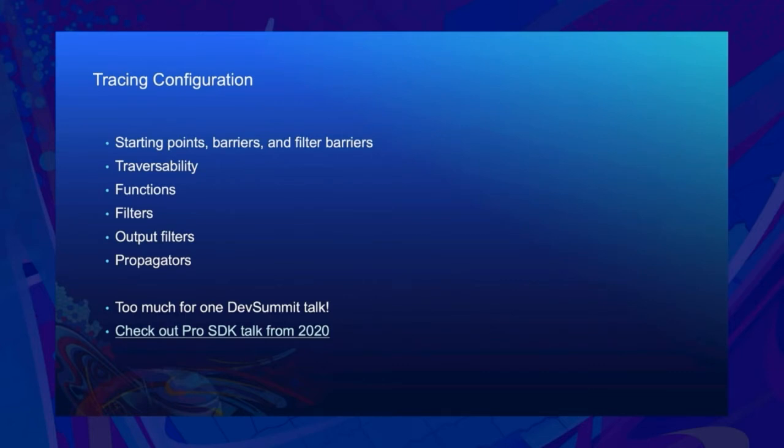Now, all of this is to say that this is too much for one Dev Summit talk. It would be half of a talk just to talk about this. I would direct you to look at the Pro SDK talk from last year. It's the Pro SDK, not Runtime, but the concepts are identical and the classes are named very similarly. If you understand how Pro lets you specify all these parameters, you'll be able to figure out the Runtime easily enough.